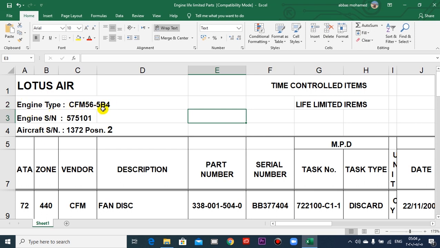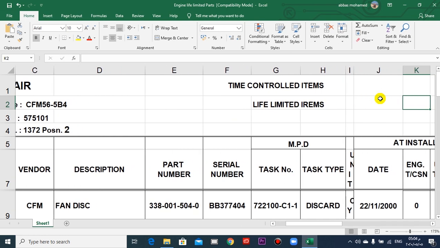Engine type, engine serial number, position on aircraft, serial number. This is the table of life limited items. We continue for the data.